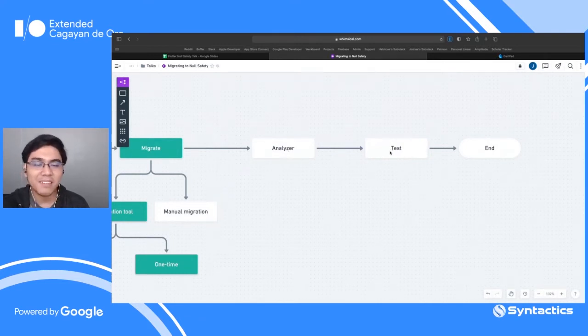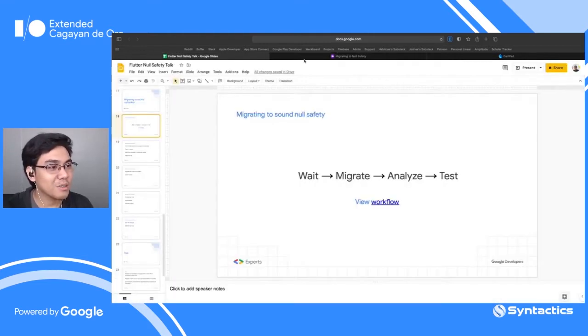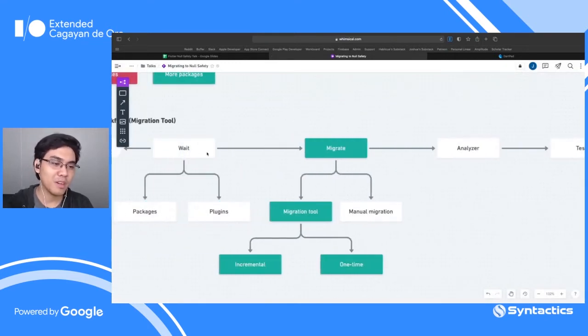And again, as the last part, before we release our app, we do testing, either manual or running the existing tests that we have for the app. So that's at least for the workflows. First is you have to wait.